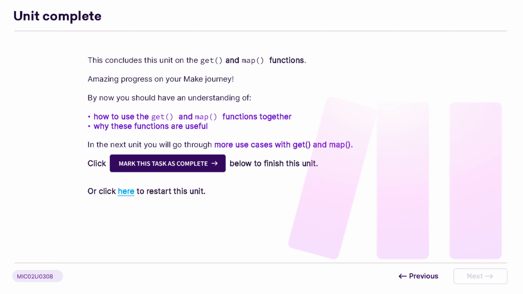In the next unit, we'll dive into more advanced use cases, showing you how to apply these functions to solve real-world problems effectively. Keep up the great work and stay curious about the possibilities ahead.